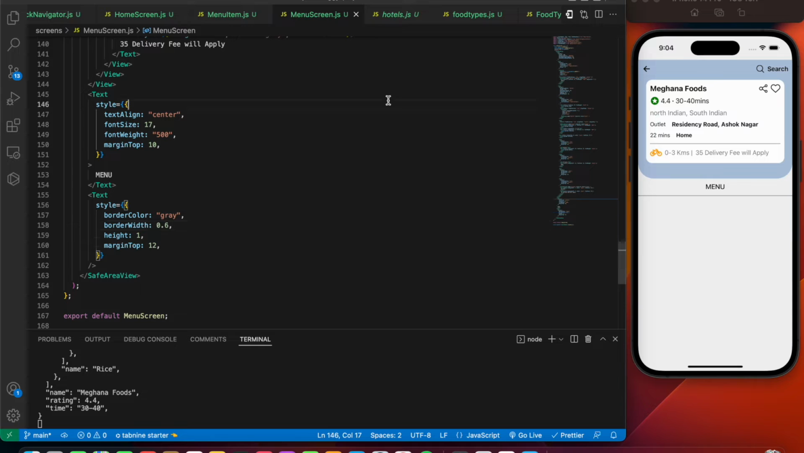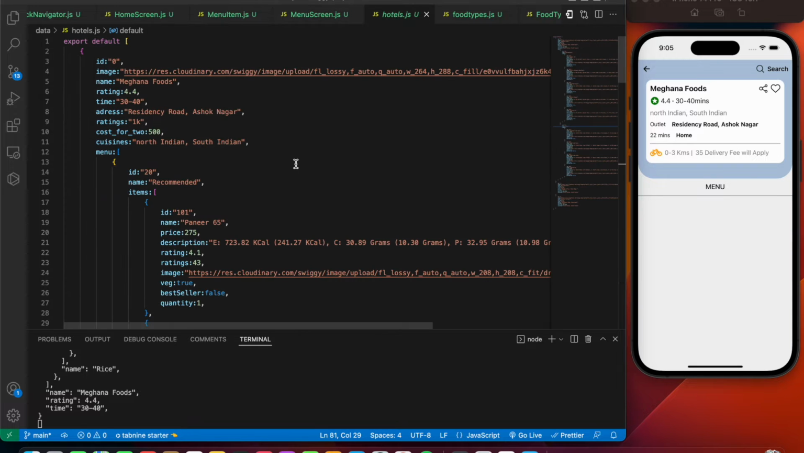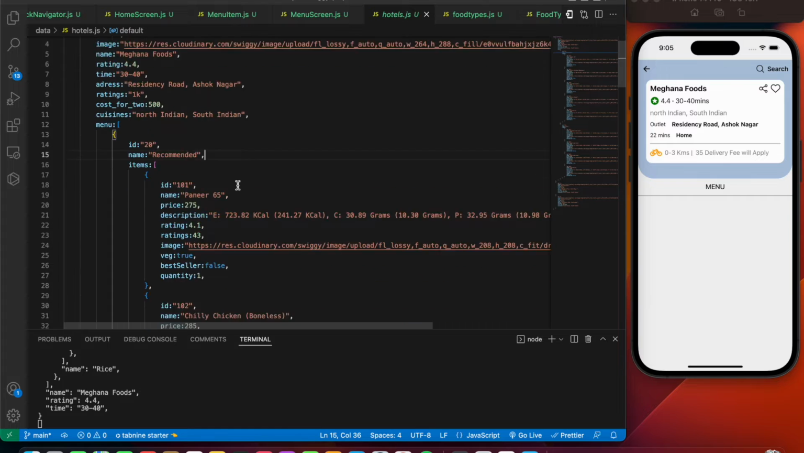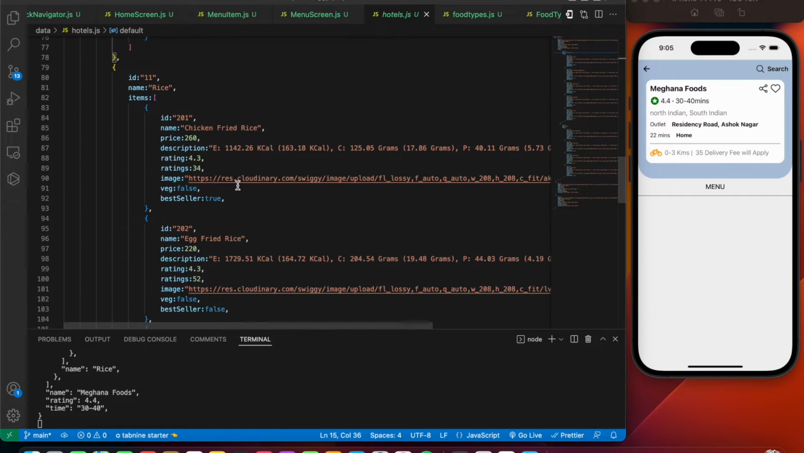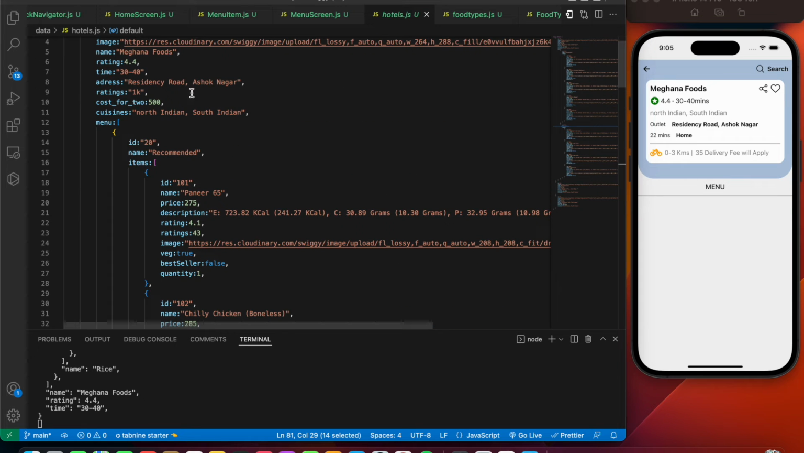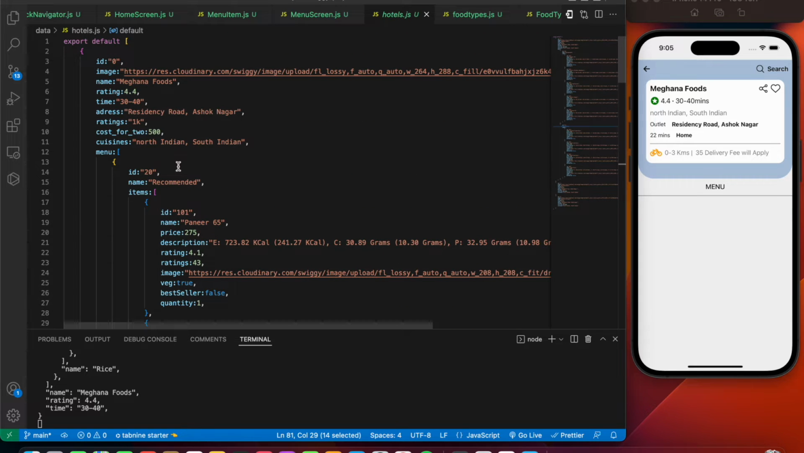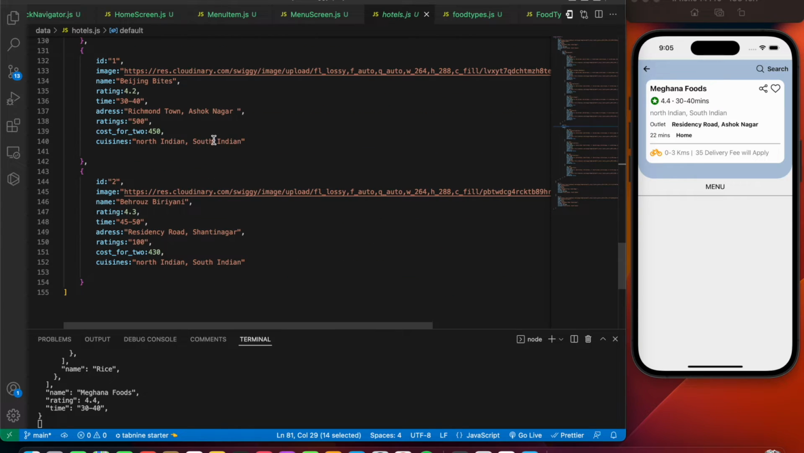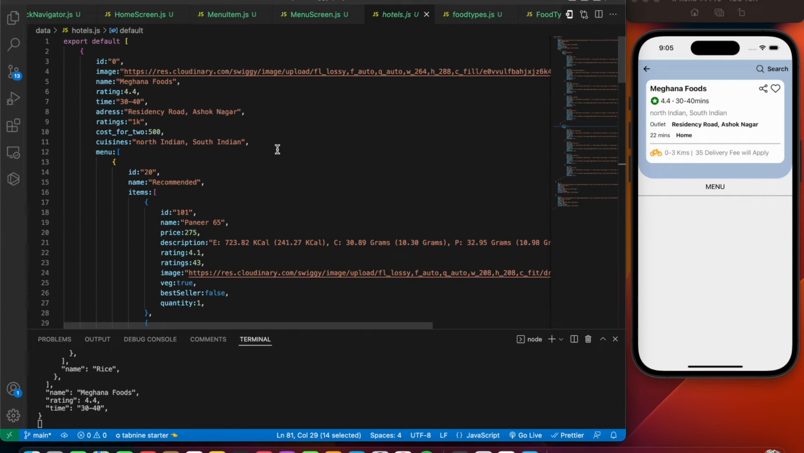So if you look at the data properly over here, hotels.js, we have something called the menu. So menu is pretty much an array of objects. So the first object is going to contain the recommended type, as you can see, and the second object is going to contain the rice type. Okay, so as I told you, we are just passing the menu to the first hotel just for testing purposes. So in case you want to do the same thing for the second and third one, you can just copy the menu array over there.